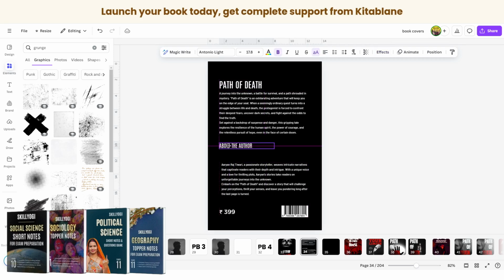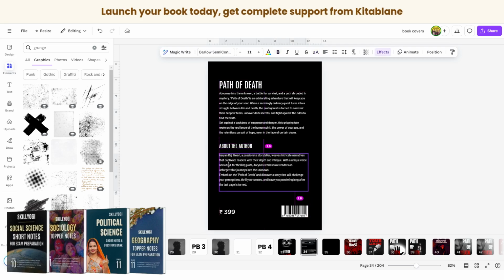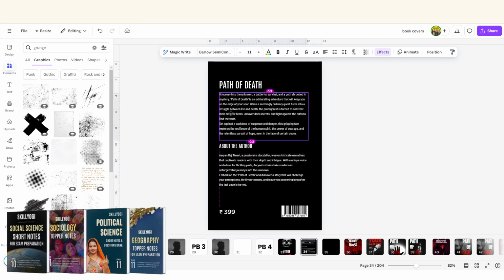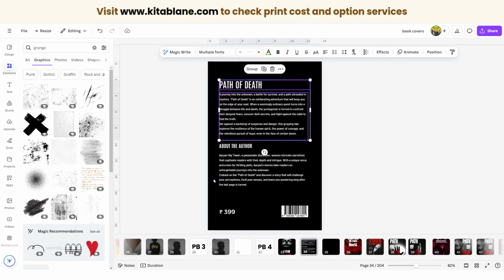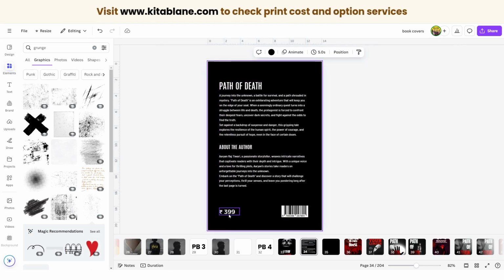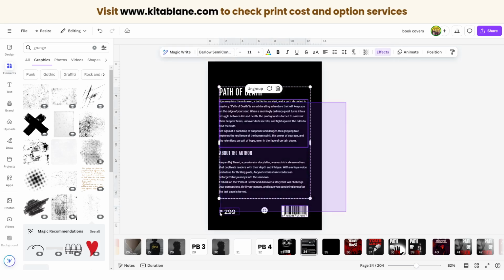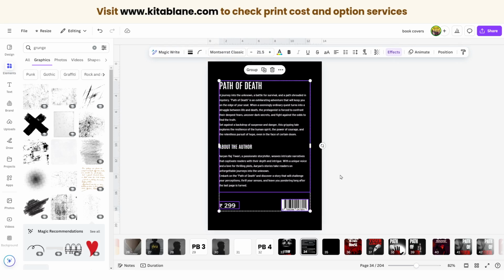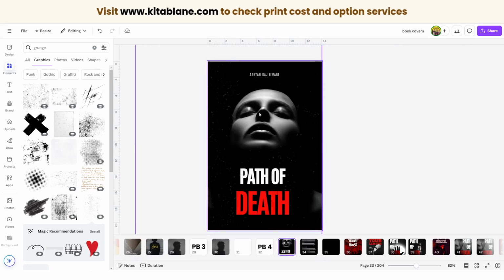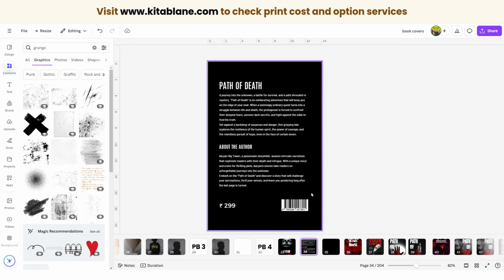So in this situation, we're going to just put it here, and now we are done. Now we'll group it, and for the price we'll put like $2.99, and the ISBN code or barcode you can put here. So now we have the back design done. This is the front cover, this is the back cover, and it looks really good.